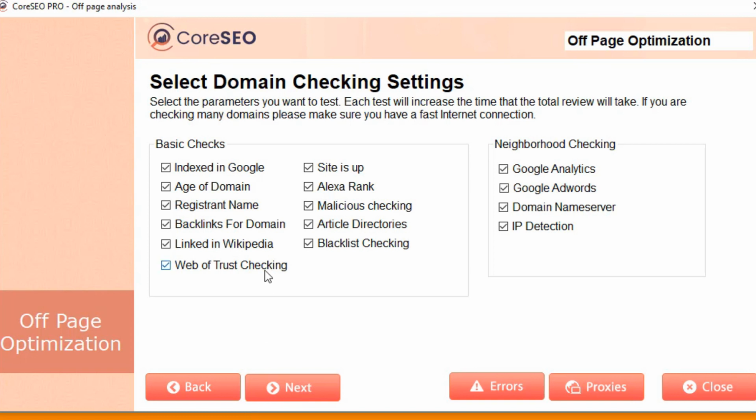And CoreSEO is going to be checking whether or not the links are indexed in Google, the age of the domain, the registered name, backlinks for the domain, if it's linked in Wikipedia, if it's got Web of Trust, if the site is up, the Alexa rank, malicious checking, article directories, and blacklist checking. And in addition to that, we also have the option to select neighborhood checking. It's going to be using Google Analytics, AdWords, domain name server, and IP detection. So generally best just to keep all these selected. However, if you want to make very focused searches, you can deselect any of these that you want to really zero in on certain data, but otherwise it's probably best to keep everything checked. And then you can just go ahead and click on Next.